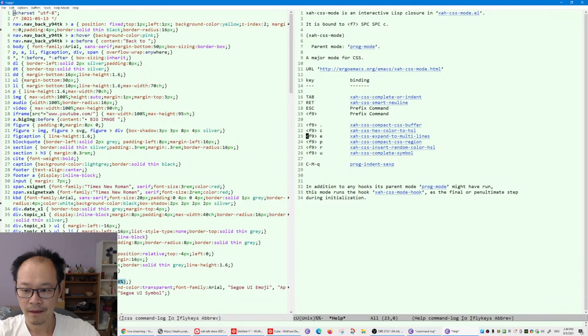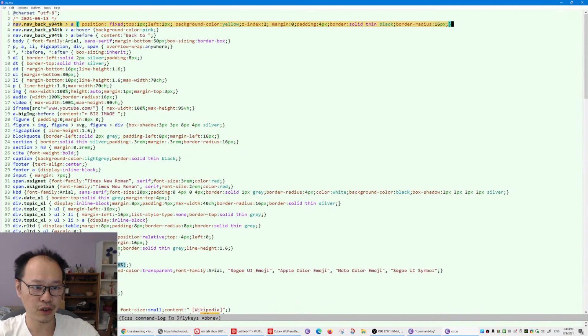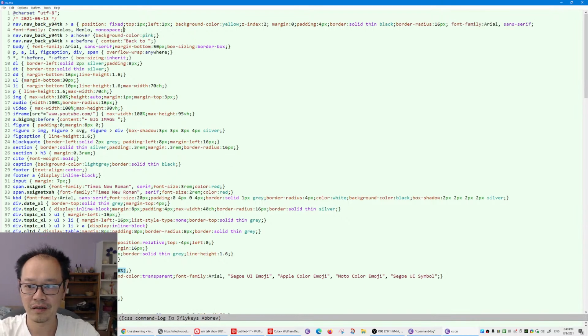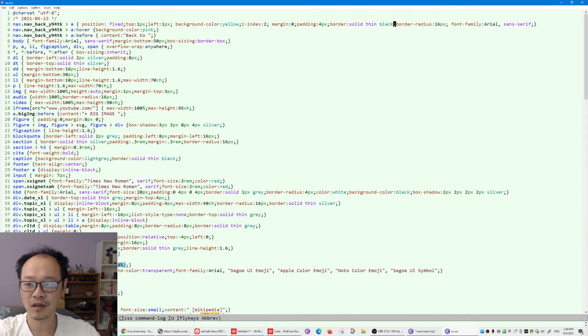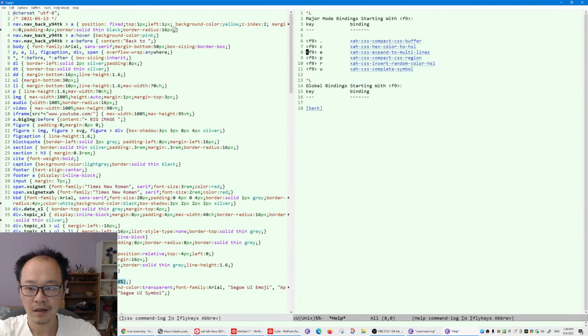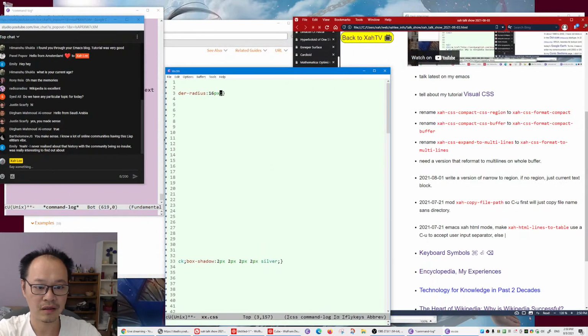So let's see this one, CSS expand to multi-lines. You can see right now they are very compact, because each line is a kind of unit for CSS. But if you want to edit this, let's say you want to change the font, you have to add somewhere, let's say font-family. Let me show you what this command does. Let's see what the key is. F9 E. F9 is right under my thumb.